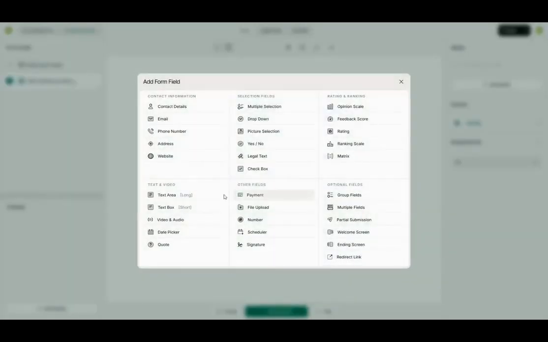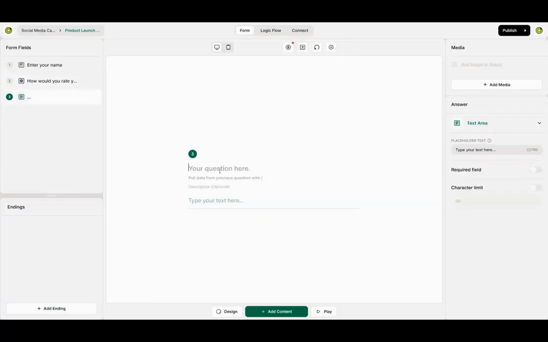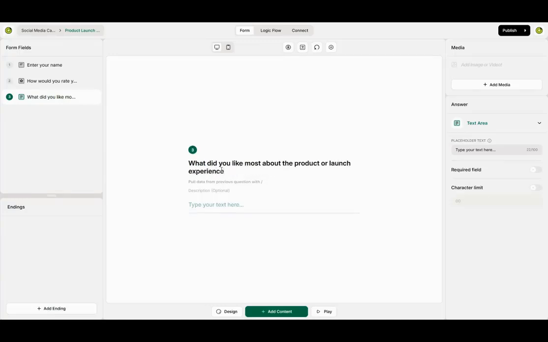Now add a long text field. Create an open-ended question such as, what did you like most about the product or launch experience? Then add description, explain in details.